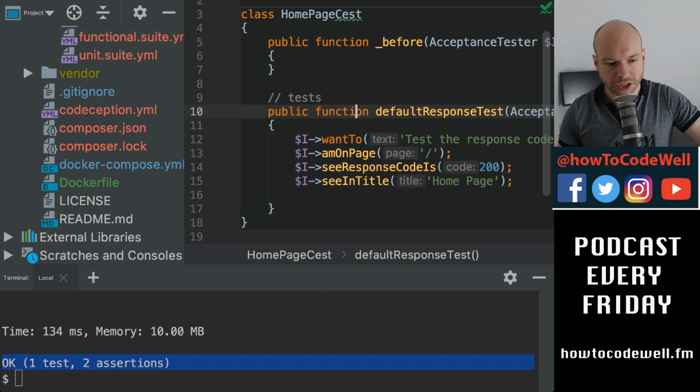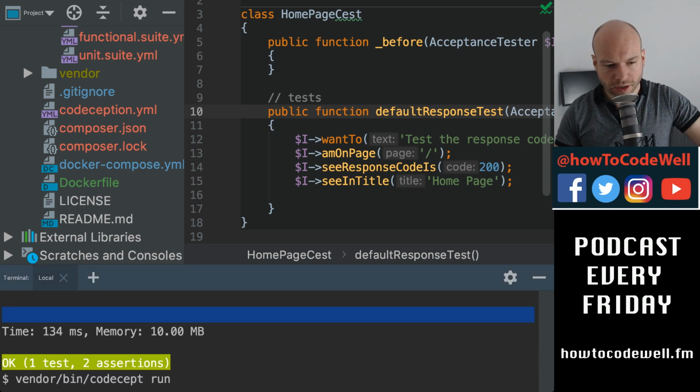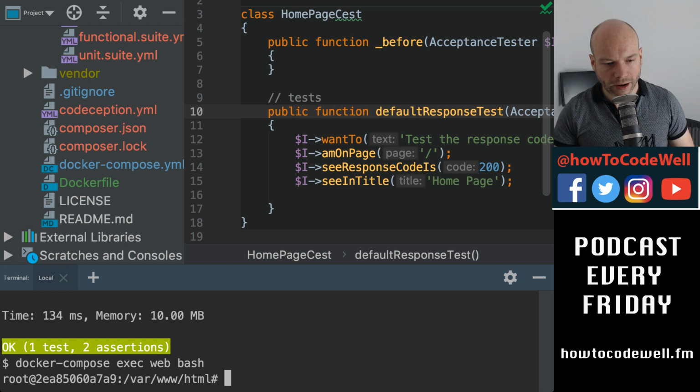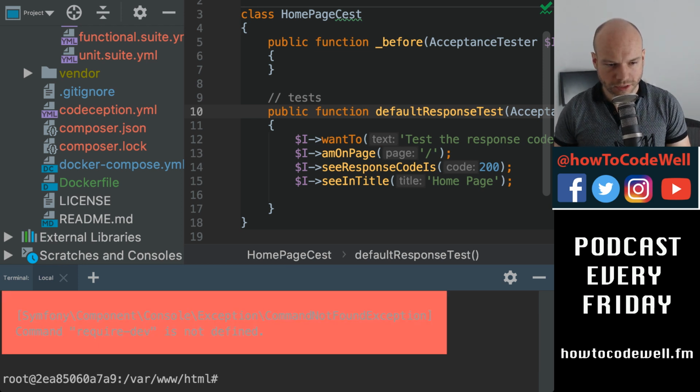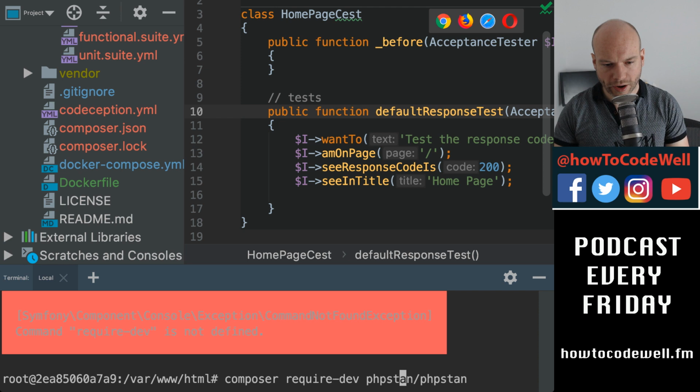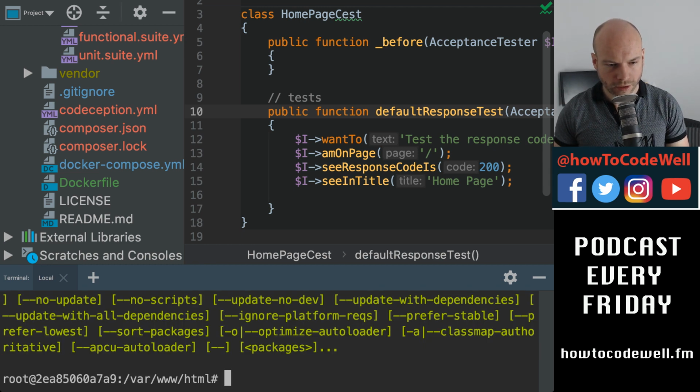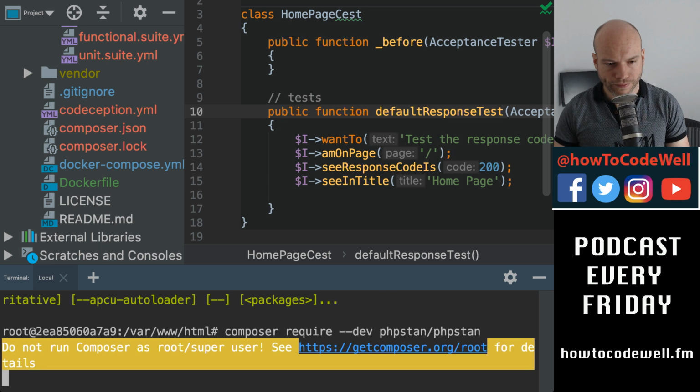PHPStan before I shoot. So I'm just going to dive right back into the container if I can find that command, and we're just going to do composer require dev, and I don't know, is it phpstan/phpstan maybe? Let's see. Nope, of course it isn't. Require dev is not defined because I need to do require and I think I need to do env equals dev. Is that correct? I don't know. Probably not. No, of course not. It's not env. That's the Symfony way of doing it. It's just dev. There we go.